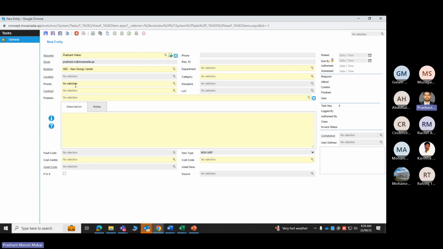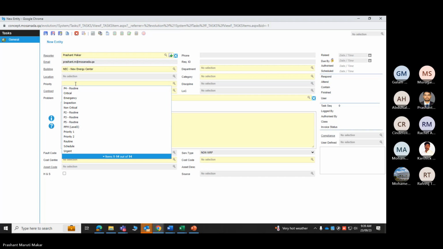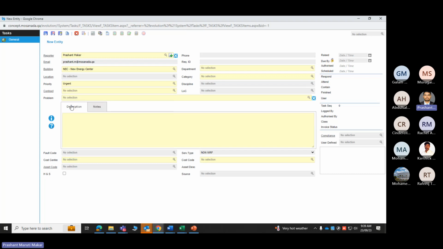So always remember, you have to select the priority as per the site requirement. Based on how critical the task is, you select the priority. Basically all the priorities have a turnaround time of 7 days, and only critical priority will have a 3 days timeline. So I will select the urgent one. Mostly you will select urgent or critical, both priorities.